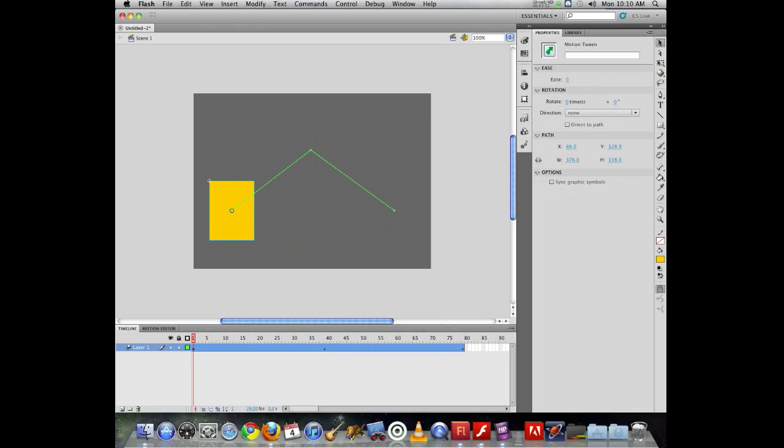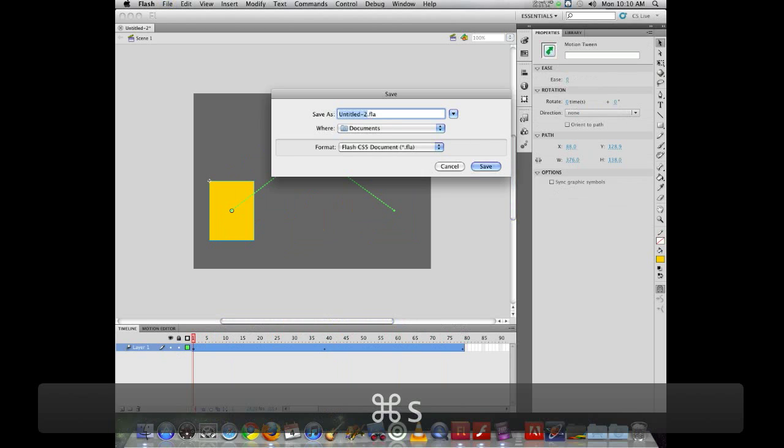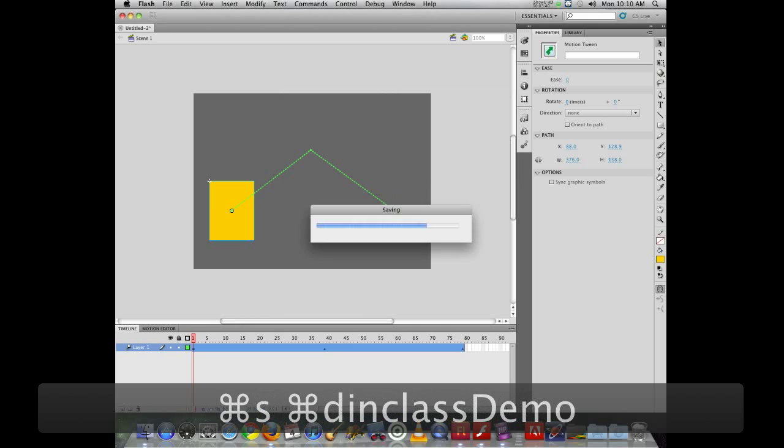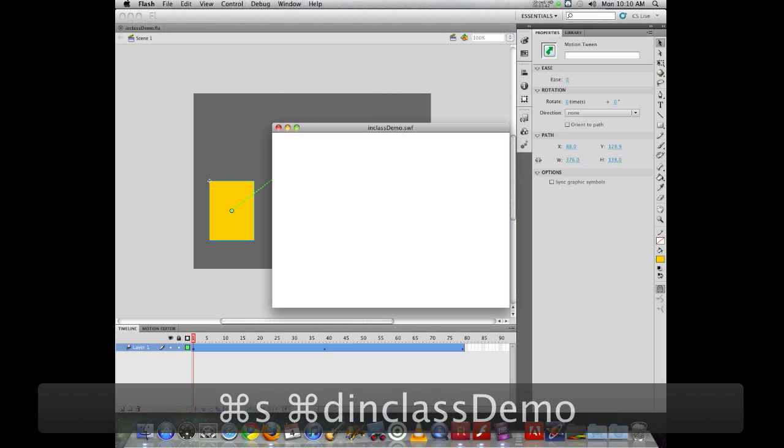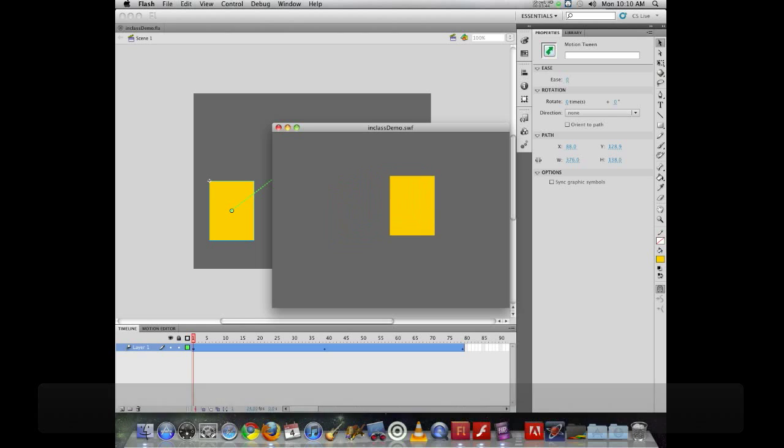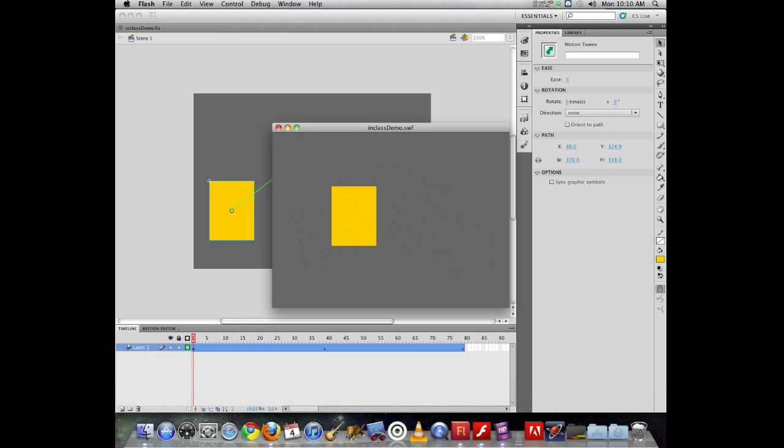Now if I save this, and save it to now run my SWF, we'll see the box goes up, the box goes over, and then it rewinds back to the beginning.